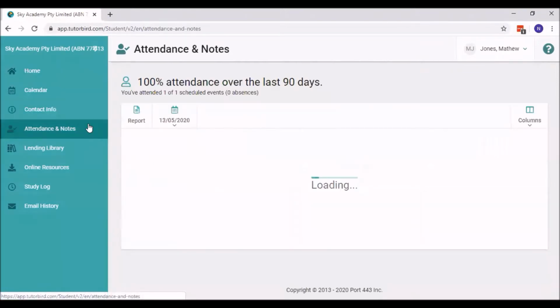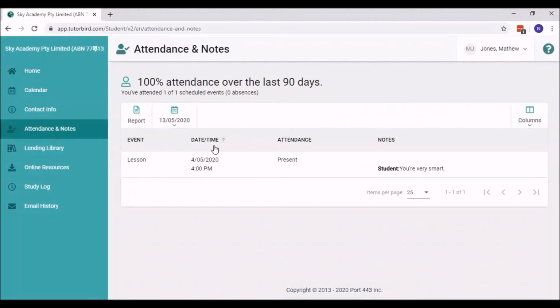Now, if you want to look at your attendance notes, which is usually where you find your homework, and you might want to see it for the last few weeks, you can go to this section, which tells you all about your lessons. So it's the date, time, whether you attended or not, and what the notes were that your tutor left.